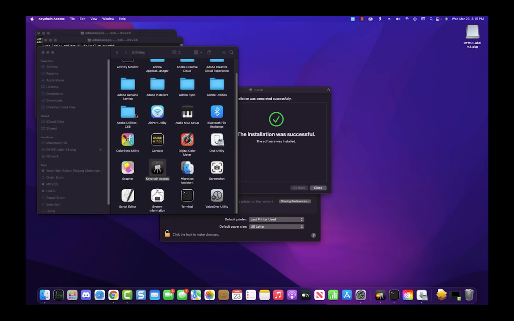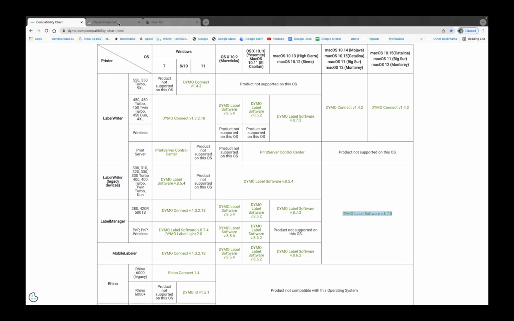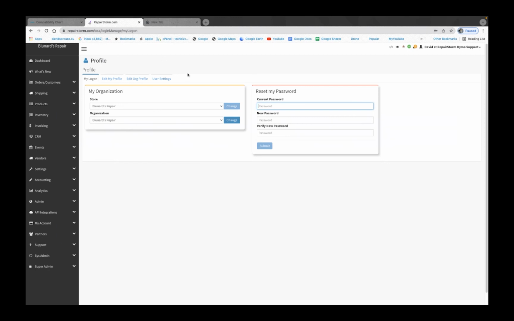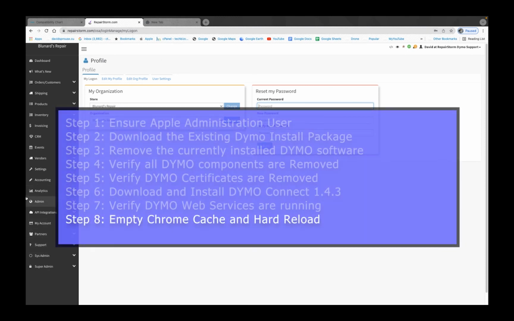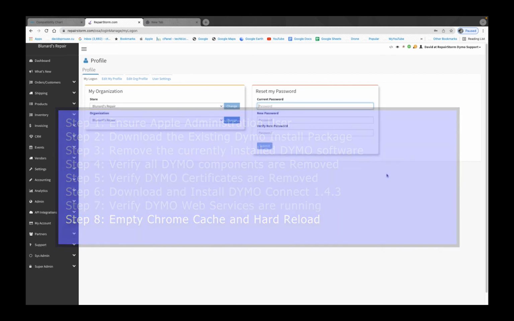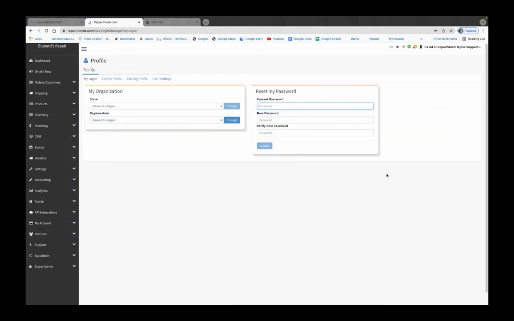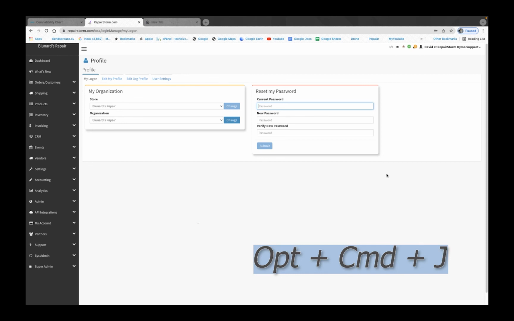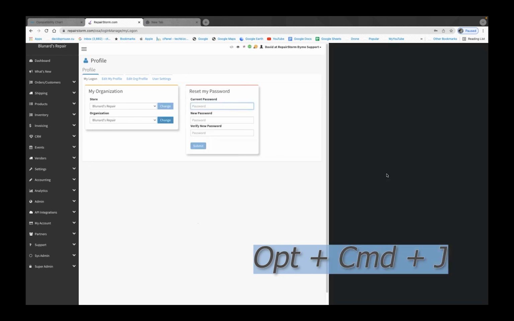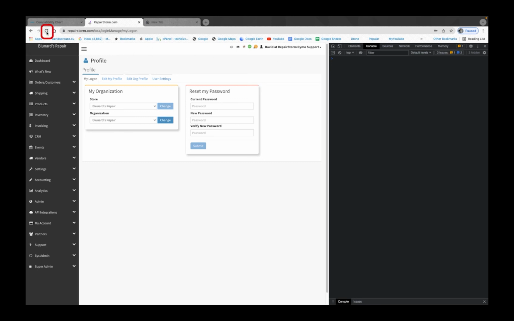Now we're going to go into our application, and I'm going to go up to RepairStorm, and before I continue, I want to go ahead and refresh my cache. In order to do that, I'm going to have to hit Option Command J, which puts me into my console, and then I will right click the refresh button and click empty cache and hard reload.